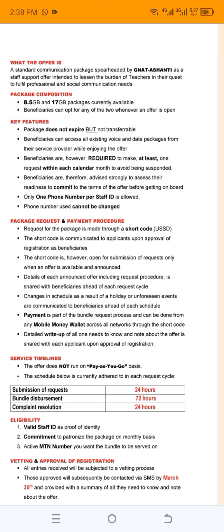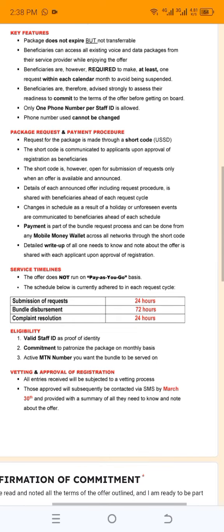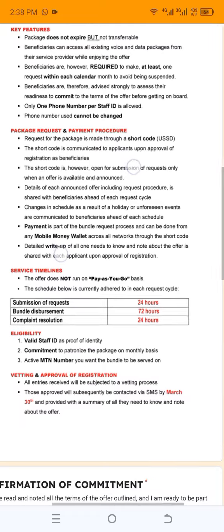Beneficiaries can access all existing voice and data packages from their service provider while enjoying the offer. Beneficiaries are, however, required to make at least one request within 1 calendar month to avoid being suspended. Beneficiaries are therefore advised strongly to assess their readiness to commit to the terms of the offer before getting on board. Only one phone number per staff ID is allowed. Now, the phone number used cannot be changed. All right, so I'm taking time to go over all these so that you understand it very well before you can continue with the registration.